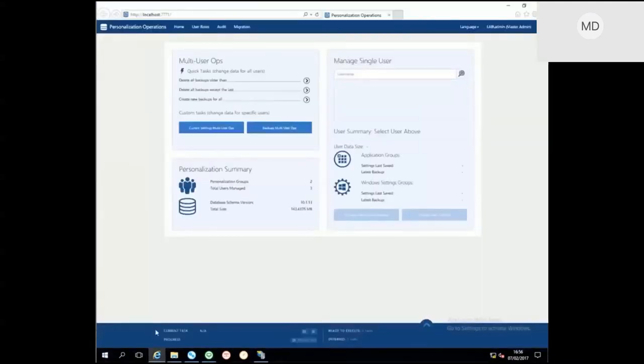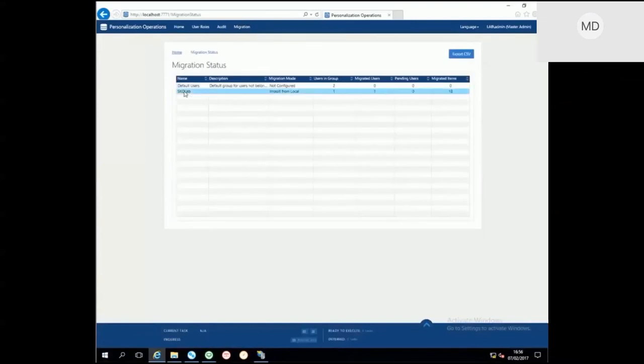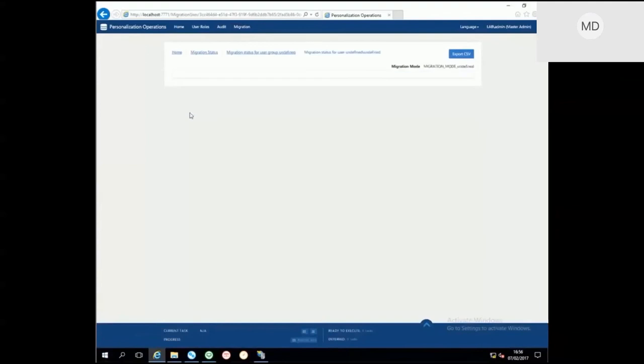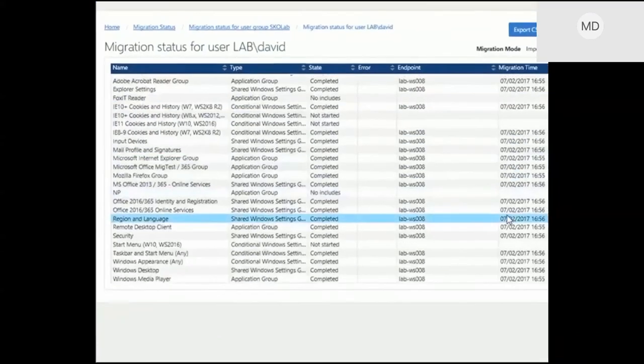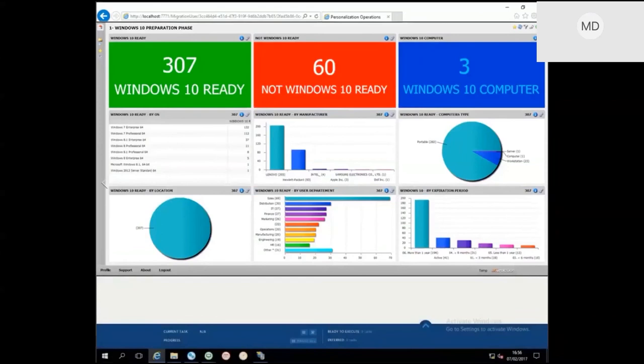Using built-in reporting tools, IT can gain insight into which parts of the user's profile have been collected, how big each profile is, and whether there are any outstanding application profiles or data left on the endpoint. Once complete, IT have estate-wide visibility over which machines and users are ready to be migrated to Windows 10.